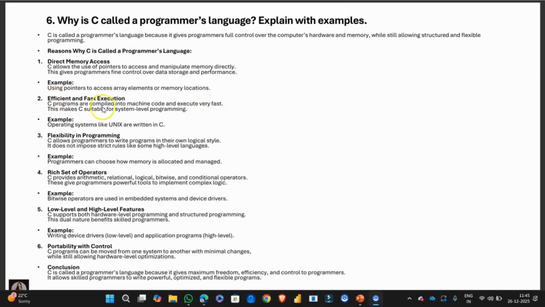That we know, which is very efficient and fast execution. This makes C suitable for system level programming. For example, operating systems like Unix are written in C. I have already told you that C was created to develop Unix. Clear? And the next one is flexibility in programming.